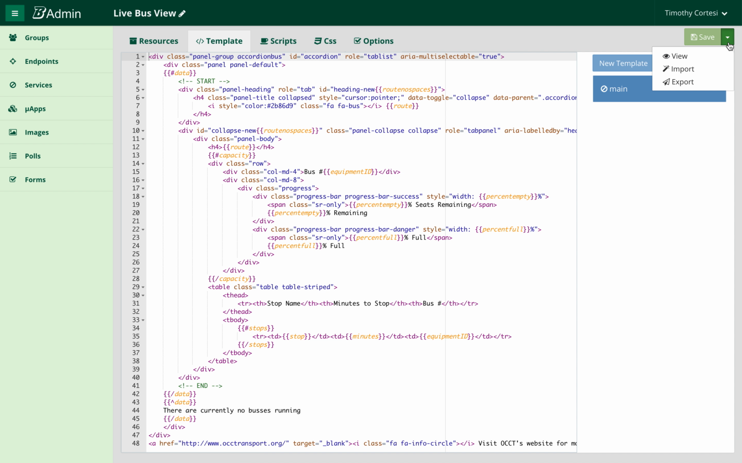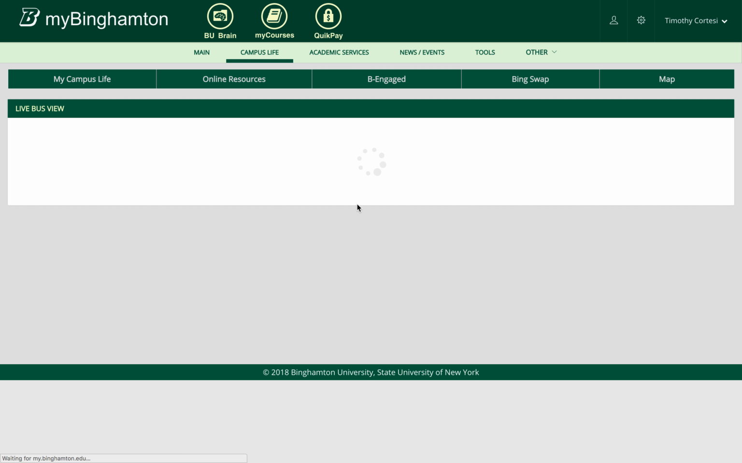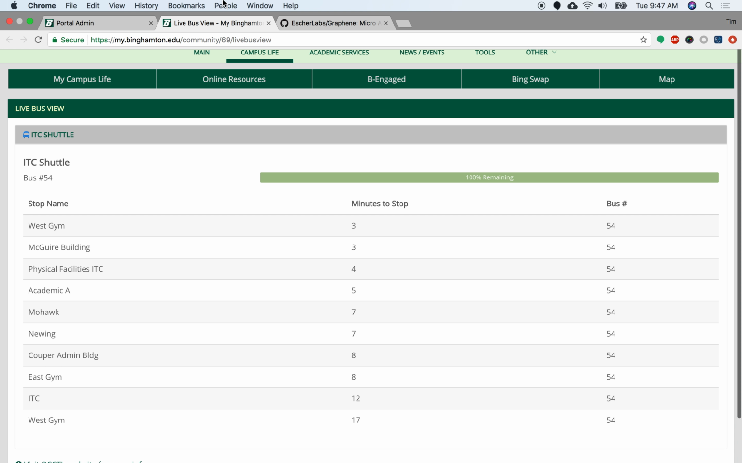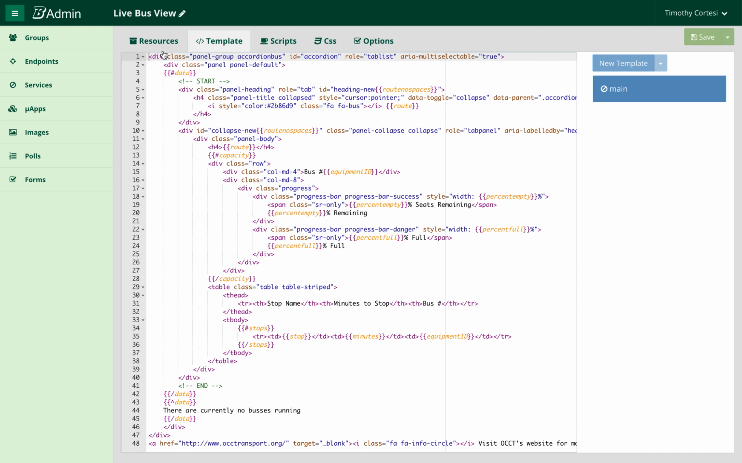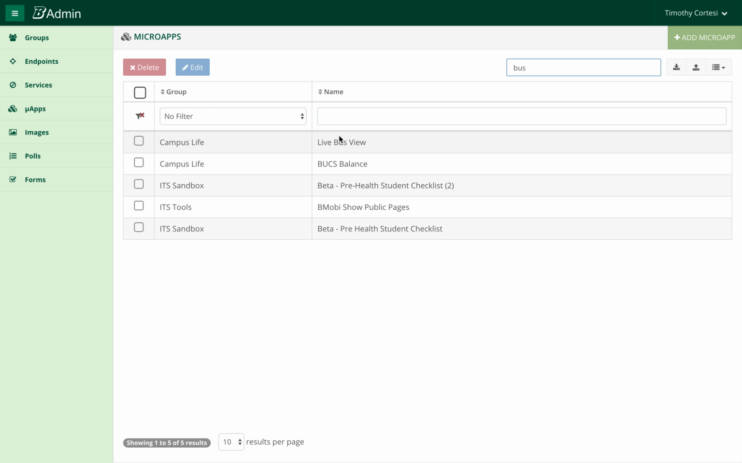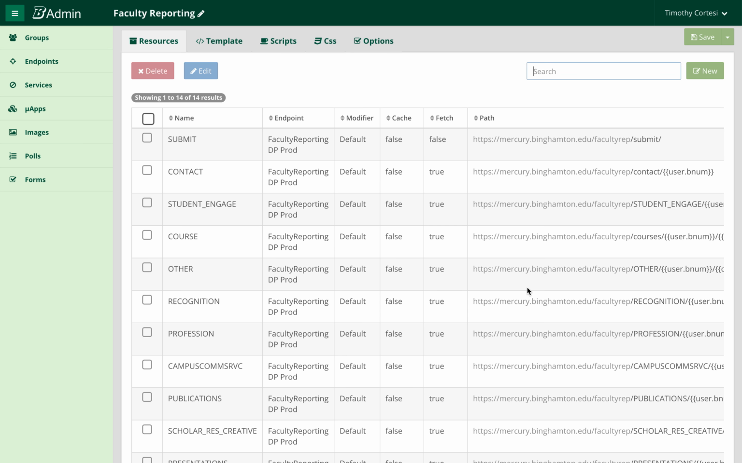So again, if I pop out into click view here, we'll go to live bus view. What we can actually see is that this is all of the code that's associated with building out this entire application, right there. Let's look at a more complicated one. Let's go back to micro applications and let's look at that faculty reporting one. So the faculty reporting, let's see, academic services, faculty reporting.